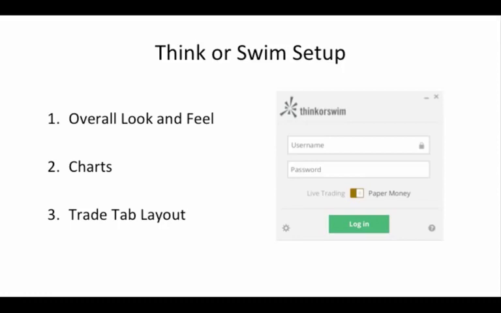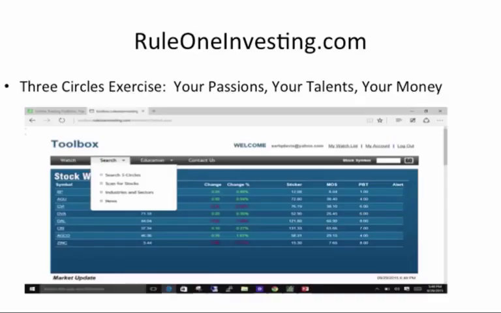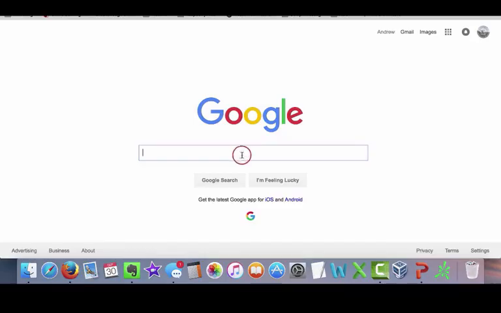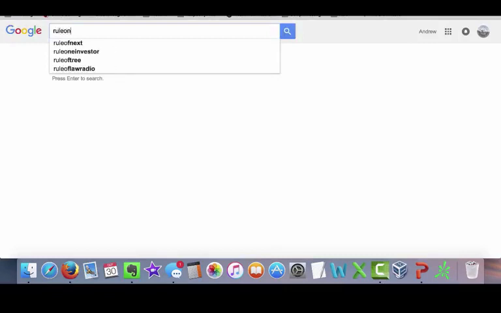We set up the look and feel, we set up our charts, and we set up our Trade tab. The final preparation piece is going to be the 3 Circles exercise. We're going to begin building a list of potentially wonderful companies that come from your passions, your talents, and your money. Go to the Rule 1 Investing website and log in with your username and password.